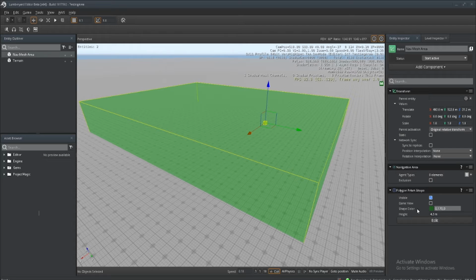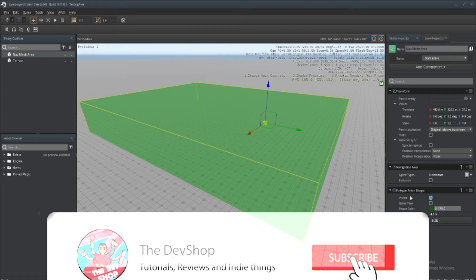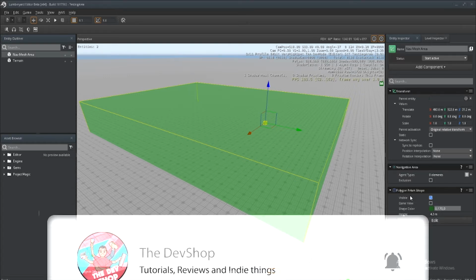Okay, now that we have that down, if you take a look at our navigation area component, you see we have 2 options: one for agent type and the other for exclusion. Now, exclusion is for when you want to exclude areas through your navigation mesh. And not just exclusion, but exclusion for certain types of characters.